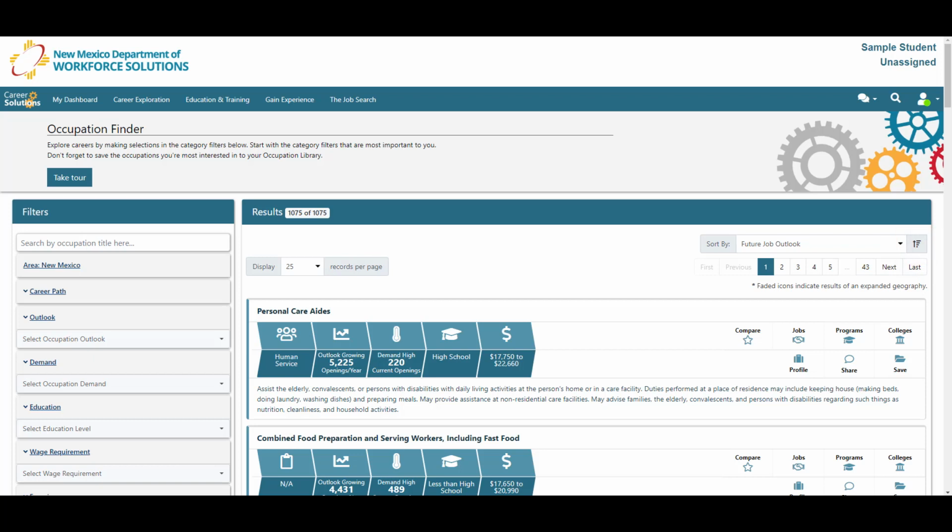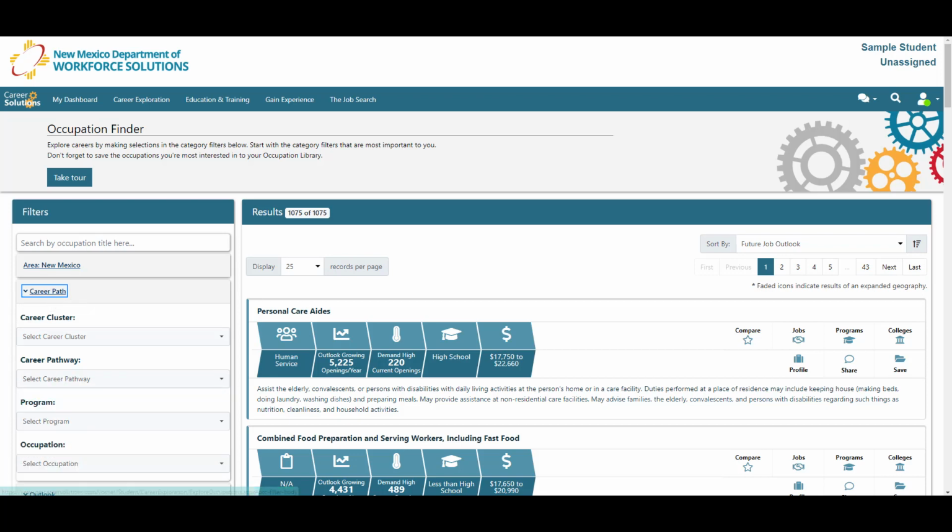To the left of the occupation list, there are various filters that students can use to focus the list. The first category that appears, the area one, you can't do anything with. Again, these occupations are relevant to the state of New Mexico. But if you select career path, there's the option here to filter occupations based on career cluster, career pathway, program, and also just the occupation itself.